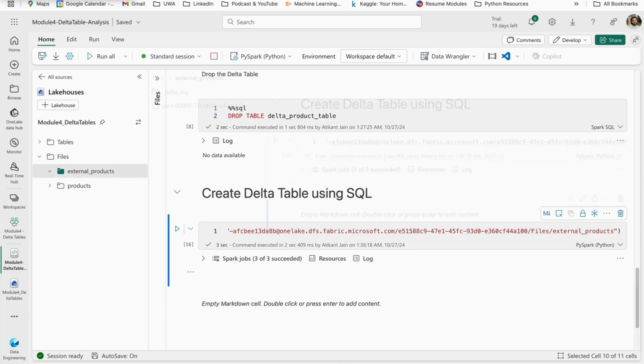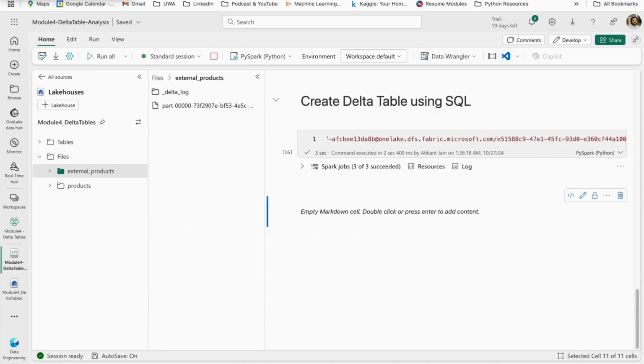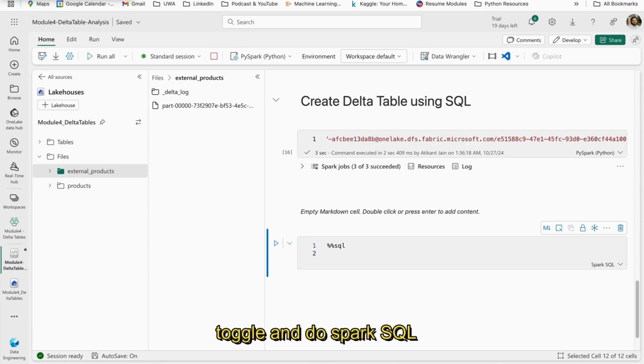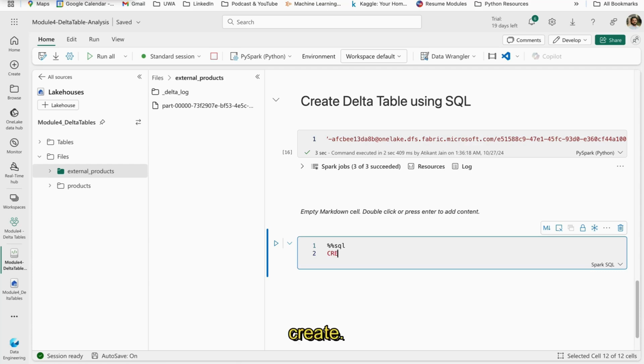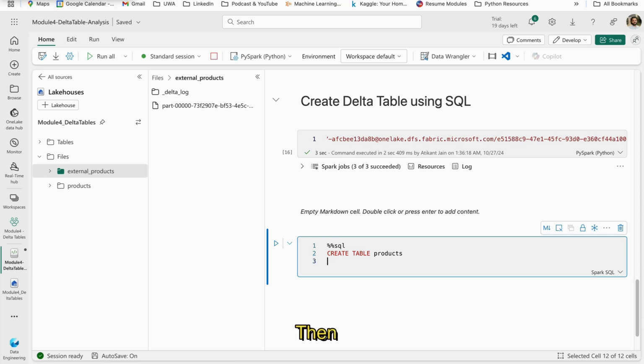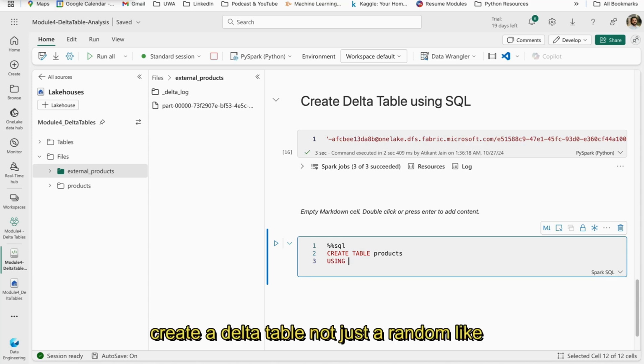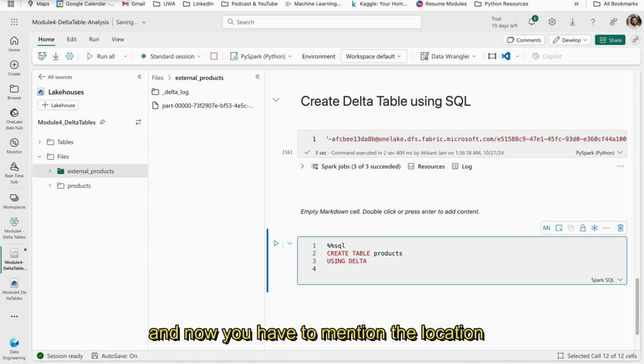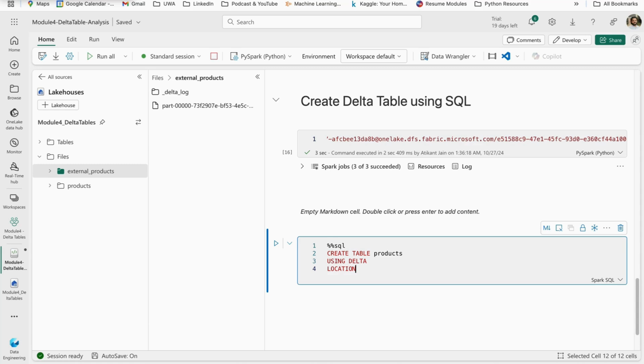External underscore products. So now here, write another code and using the magical toggle and do Spark SQL, create table and then table name, let's say it is products. Then here's the catch. Once you do this, you will say using delta, because we have to create a delta table, not just a regular RDBMS table. We have to create delta table. So we'll say using delta, and now you have to mention the location where it is coming from, right?